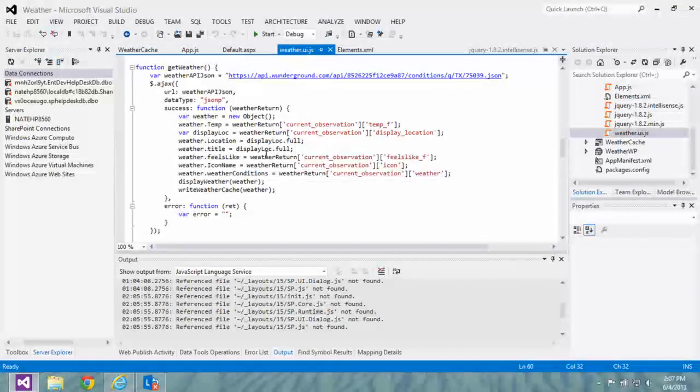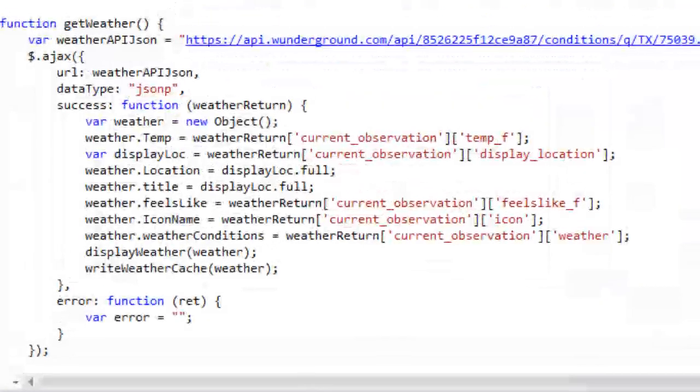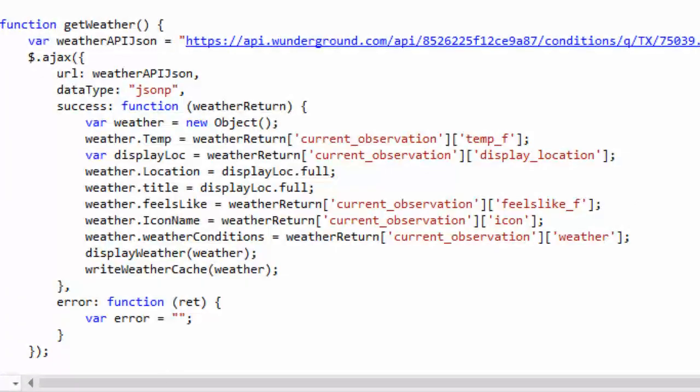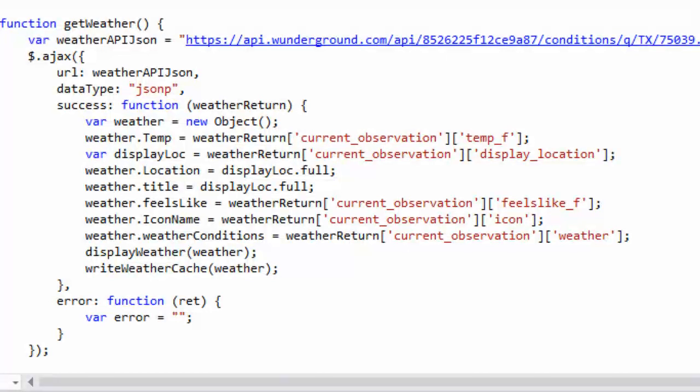And then on display weather, here's my ID. So here's the Weather Underground that I'm calling. I'm just calling their API. They have a JSON API. They also have an XML API for that.